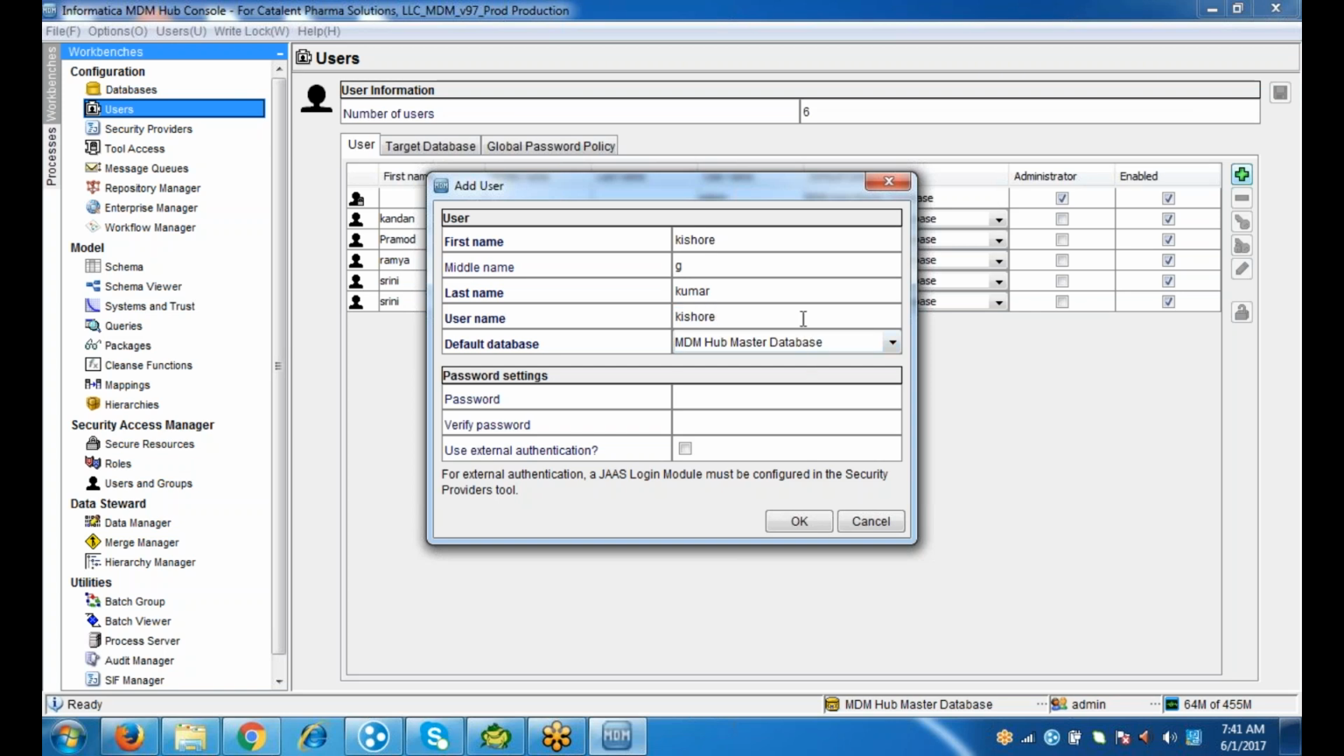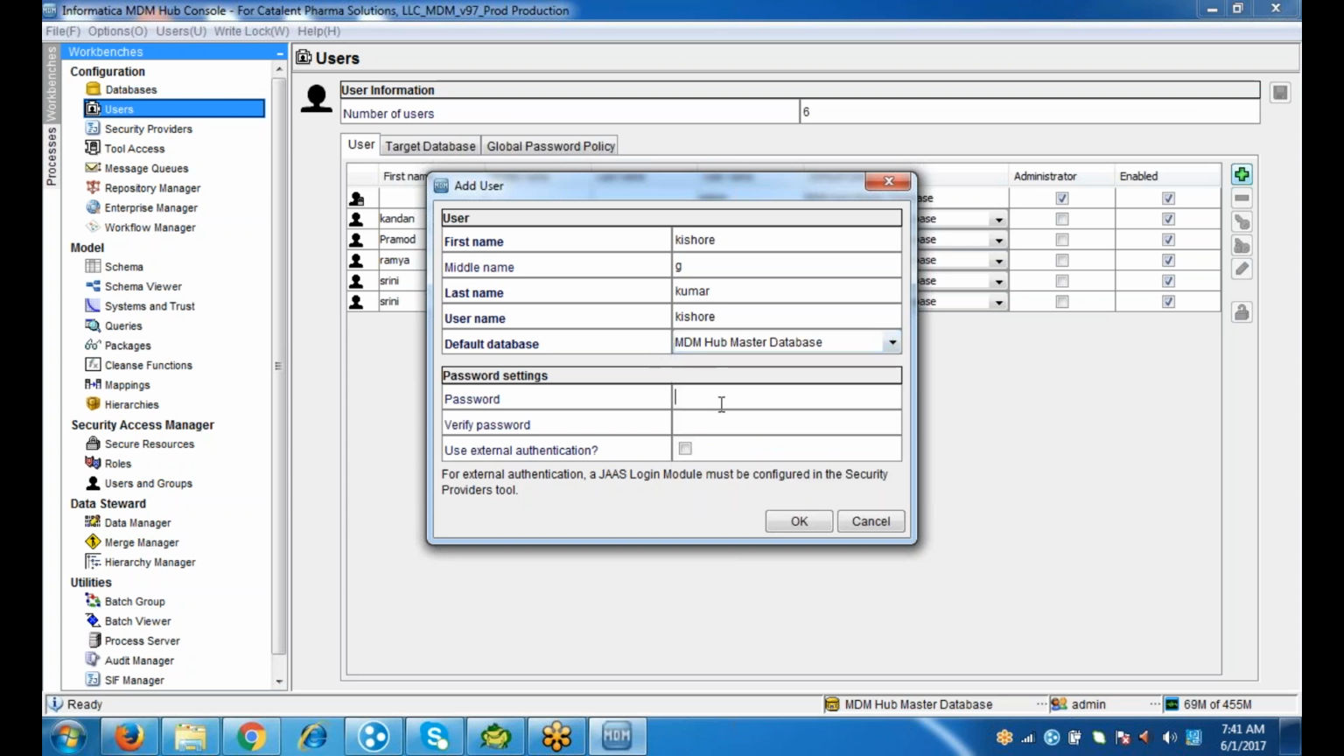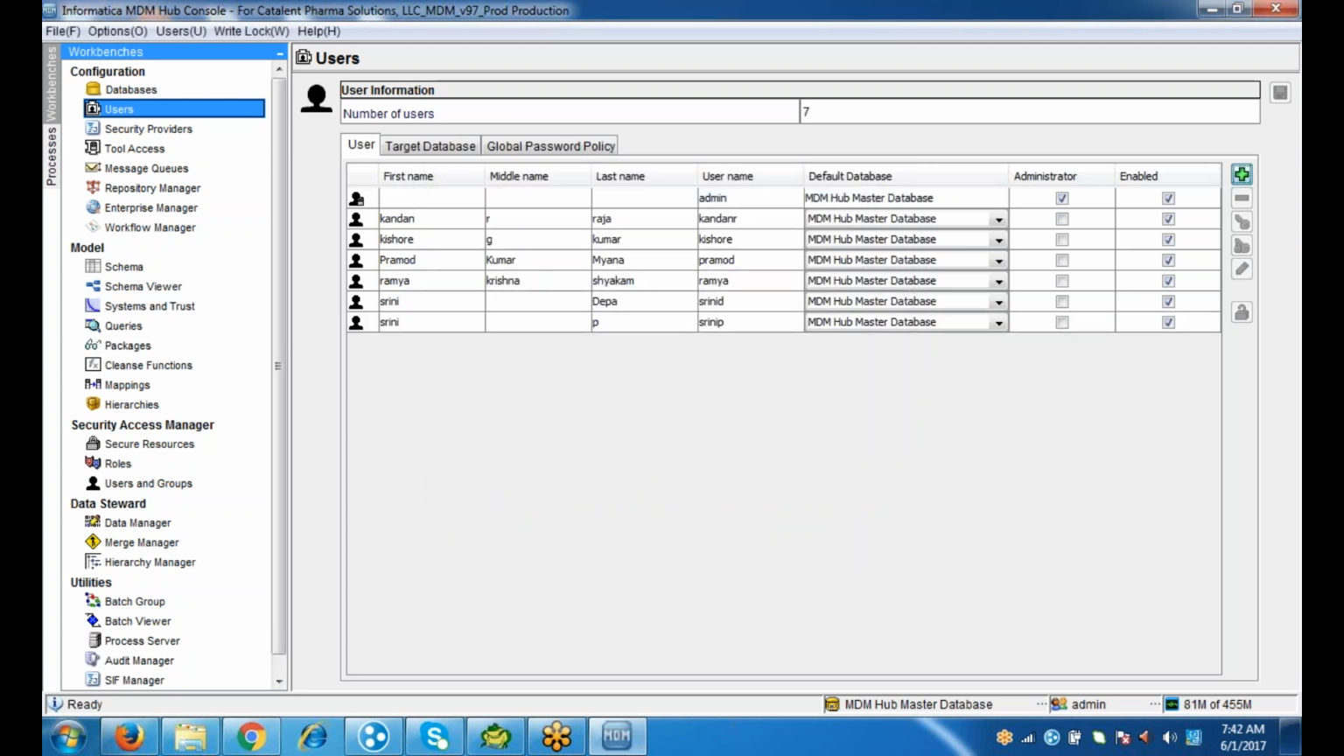So by default, which database can Kishore access? MDM Hub Store. By default, Kishore can access MDM Hub Store. If you would like to give him access to another ORS or another database, you can select it here. Password, let me give the same as the username. Okay, I created a user here.